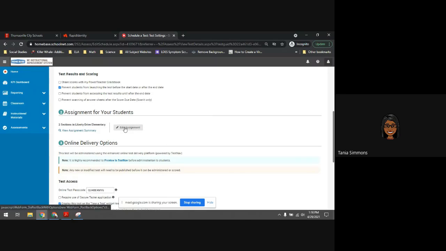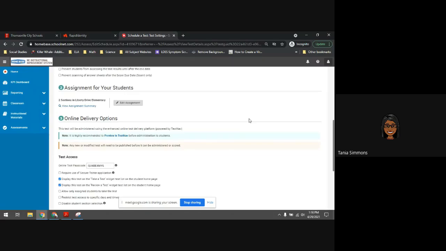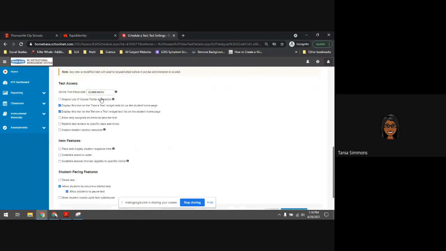You can edit the assignment if you want to. If you need to go back and make some changes, you can view it again. But I know it was 2 sections because you all teach 2 classes, right? So here you scroll down. This is where it has test access. This is how kids will access the test once they go on to SchoolNet.